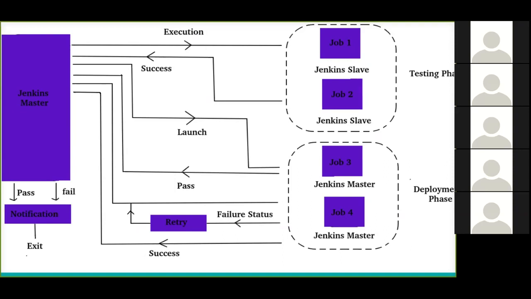Let's take an example. Let's say you have written Java code for a website. After your code is good, you create a Tomcat server, deploy that, and run the code on that Tomcat server. That is what we have done using Jenkins.